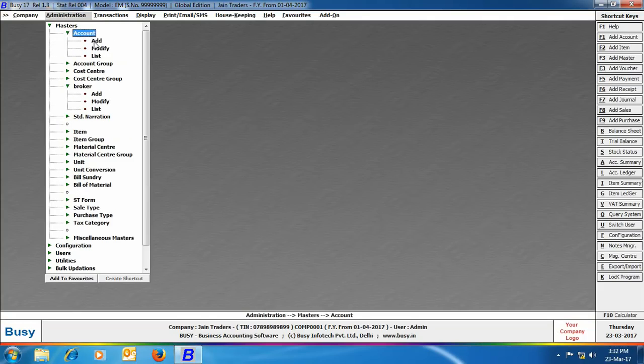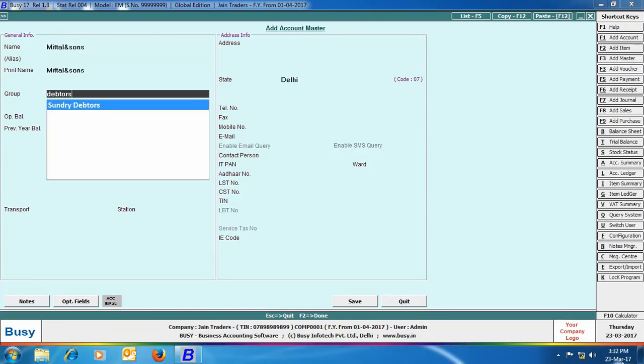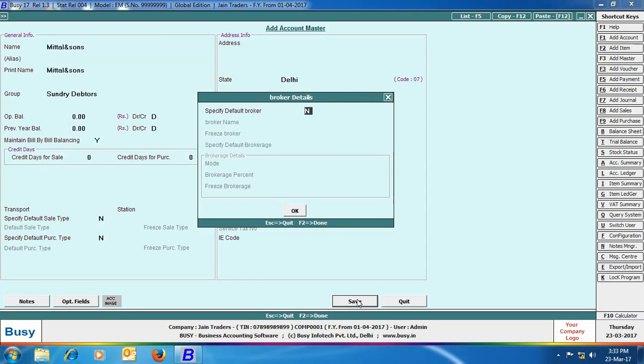Next we will create an account master. Here we are creating an account for our party Mittal and Sons, and we have taken its group as sundry debtors. On saving the account master, a broker details window appeared in which you will specify default broker as yes and specify a broker name. That is, the broker name you will specify here will be tagged with this party. Here we have taken the broker as Arjun Sharma. That is, whatever transactions we will do with Mittal and Sons, the broker Arjun Sharma will be used.